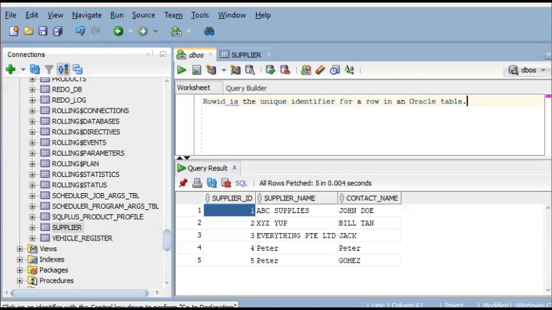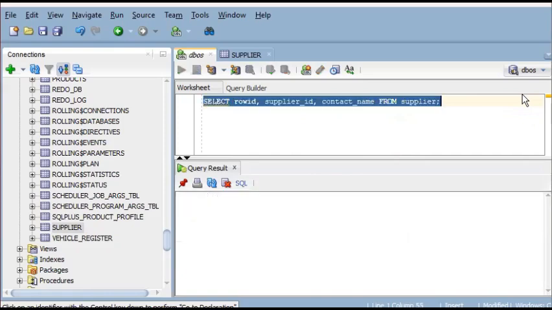Let's see it in action. Let's use the table we used in the previous examples, which is the supplier table. So select, now I've added the pseudo column rowid. Select rowid, supplier ID, contact name from supplier. Let's look at that.